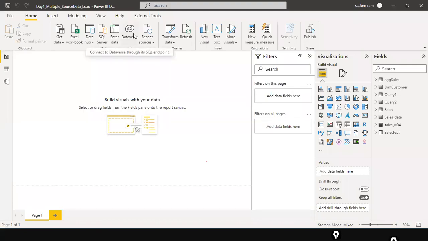So database, what is database? Anybody has any idea? It falls under the Power Platform, the database. Previously it was called Common Data Service, CDS. Which one? The database. Okay.